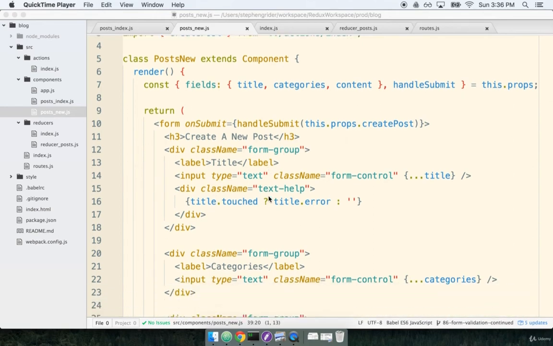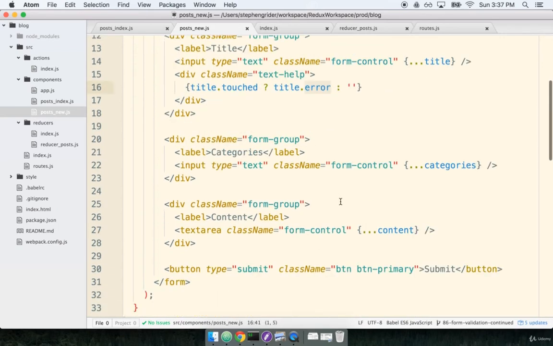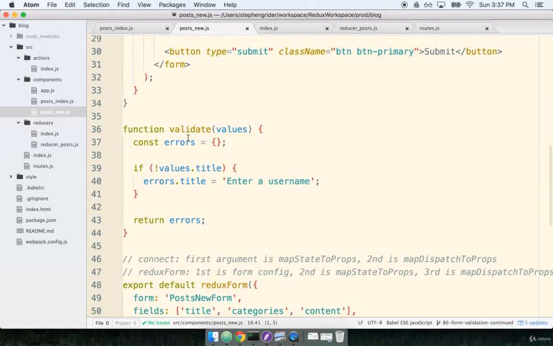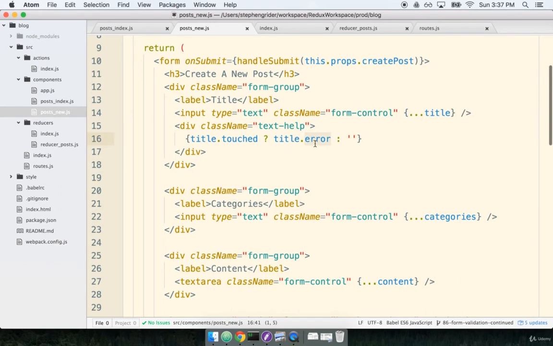In the last section, we added some validation around the title field right here. Specifically, we use the title.touched and title.error properties. The source of the title.error property came from our validate function, which we defined here at the bottom. We said if the title did not have a value, then we assigned errors.title to be "Enter username". And this ends up as title.error inside of our title configuration object right here for this particular field.